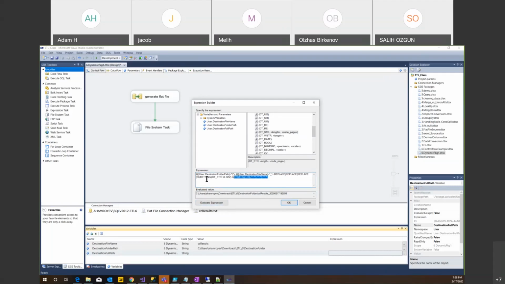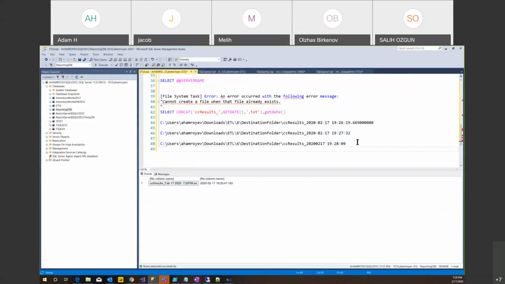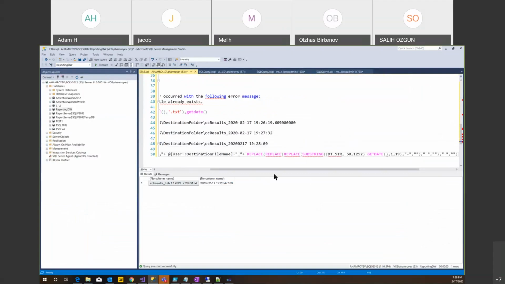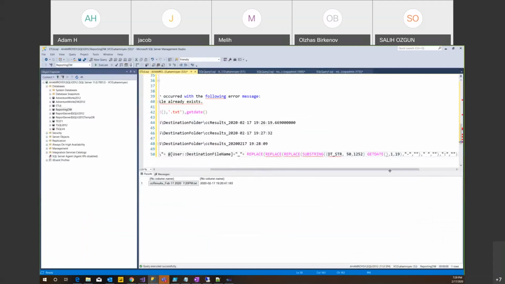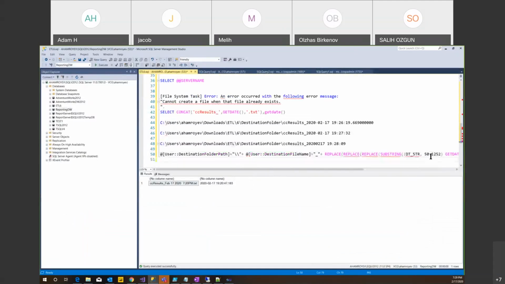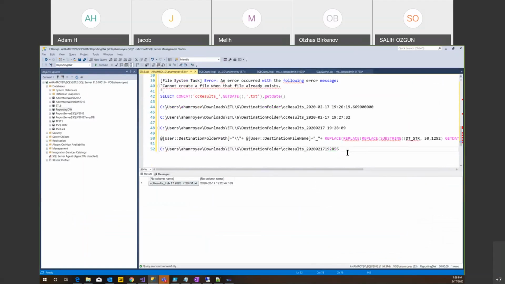Evaluate expression looks, I think, perfect. Oh, I copied the expression instead of results. There you go. And now I have to achieve this .txt. That part is missing. So that's what I need to generate when this file runs.